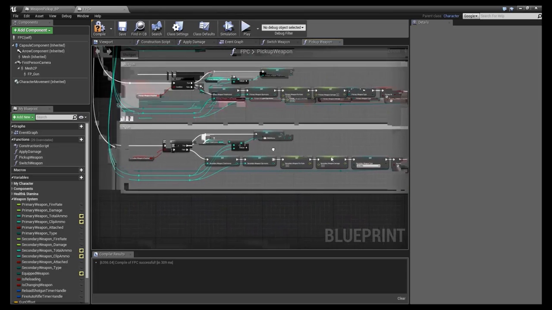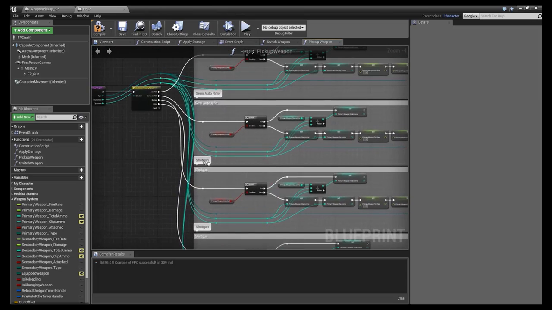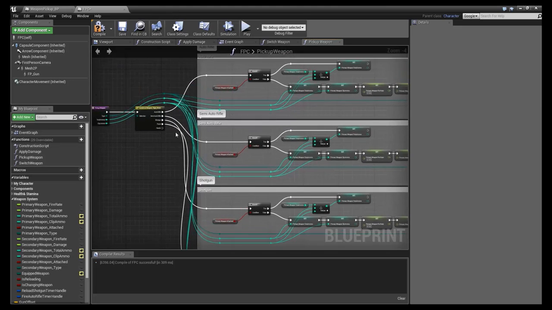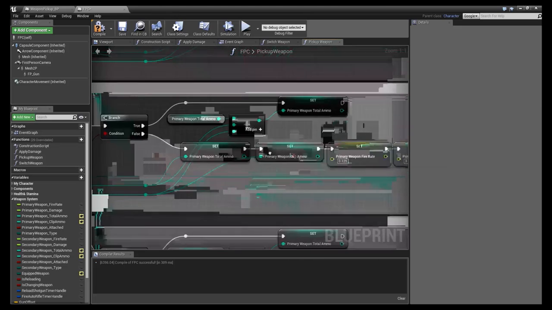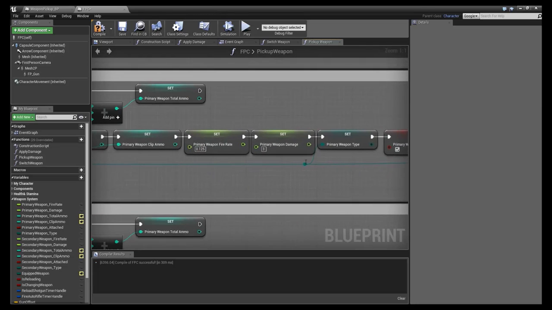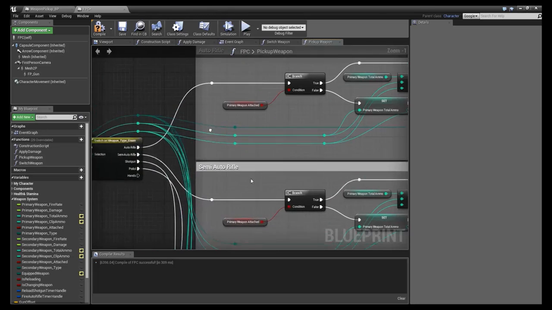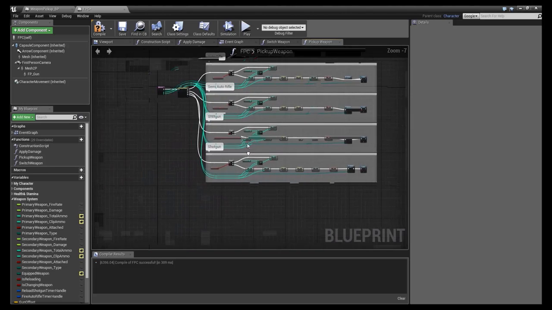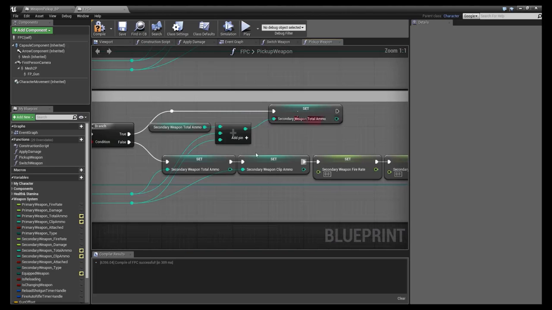And there we go. Now the reason that we're not connecting all of these primaries to the same one is because later we will be changing the fire rate and the damage, so we can't just send them all to the same place. So I believe that's about it.